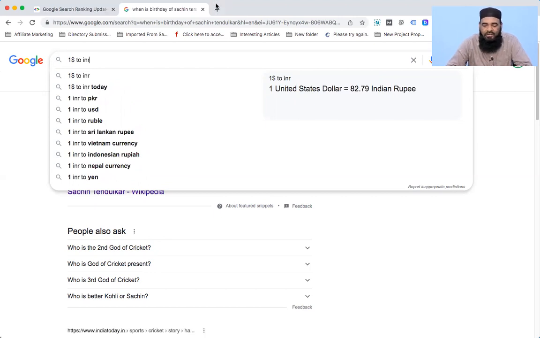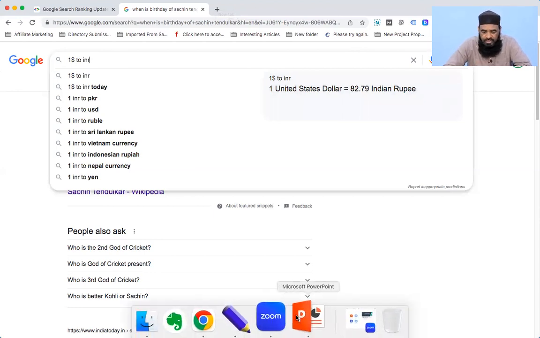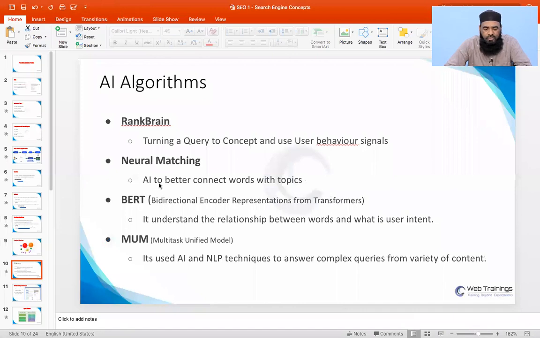Now, who is doing all this? AI. Who is doing all this? AI algorithms of Google. So the idea I want to say is simple: Google has changed a lot. Today they are so advanced with their AI algorithms, like neural matching, which will better connect words with topics. BERT, the BERT update, we call it. It understands the relationship between words and what the user intention is. Why you are searching this keyword, they will try to understand your intention also.